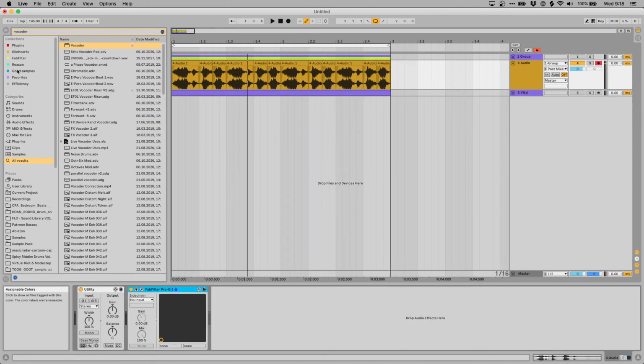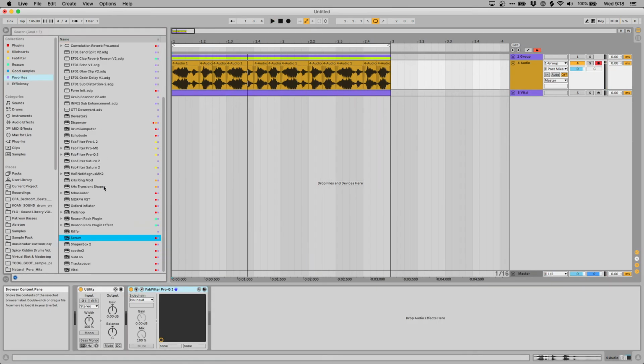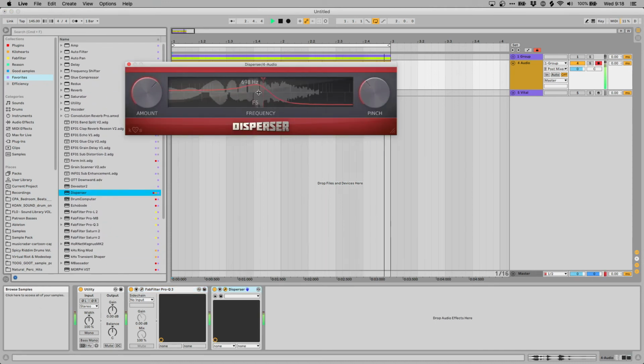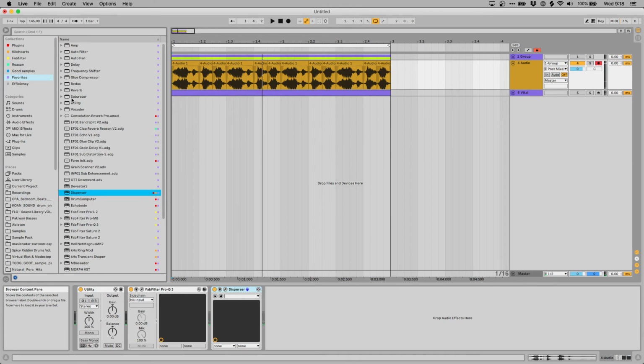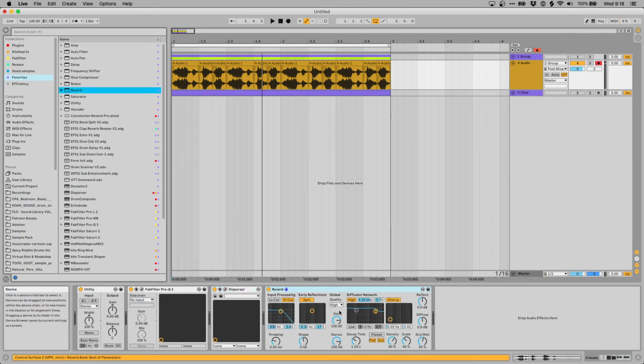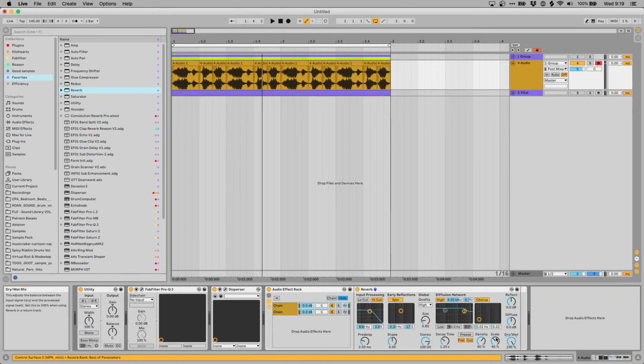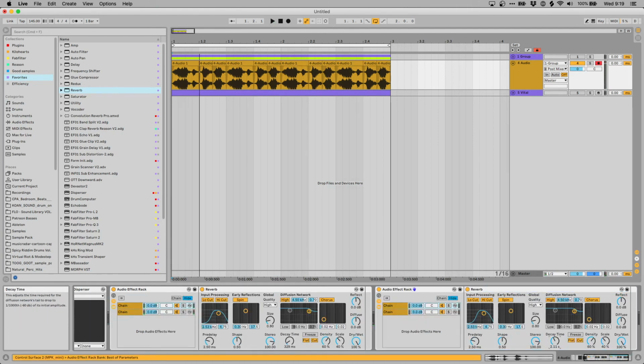We could add some other effects, maybe a disperser, and just as usual, like we can add a reverb, maybe in a chain, to make the sound more stereo on 100%. And a second reverb to add some tail to it.